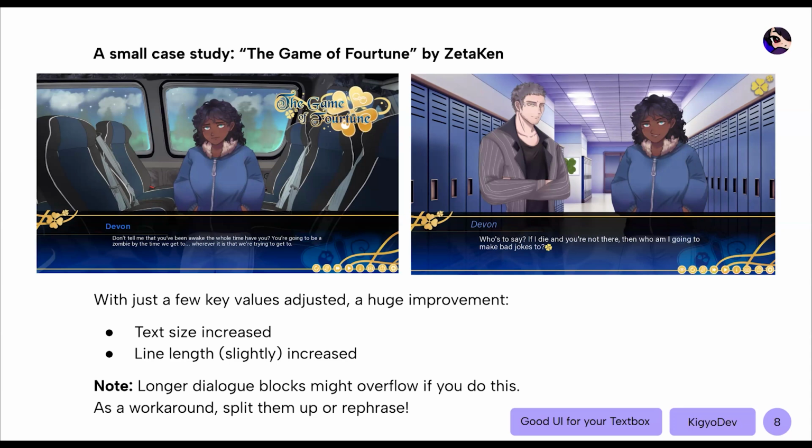Just pay attention that when you do change it, you should double check your longest text blocks and make sure they don't overflow. Either way, I'm currently playing the Game of Fortune on my Steam Deck and having a great time with it, which leads me to my next point.